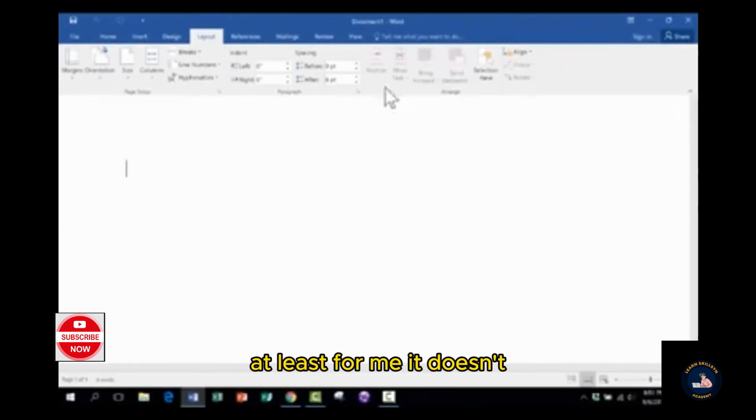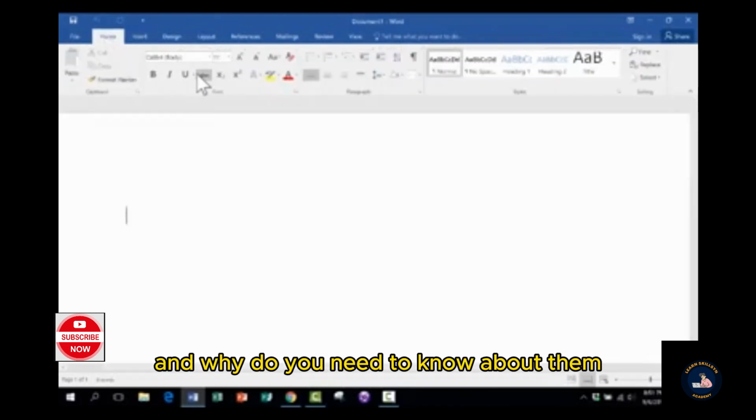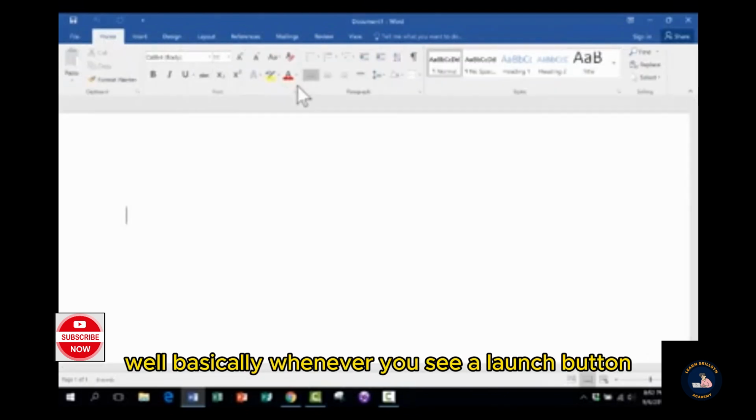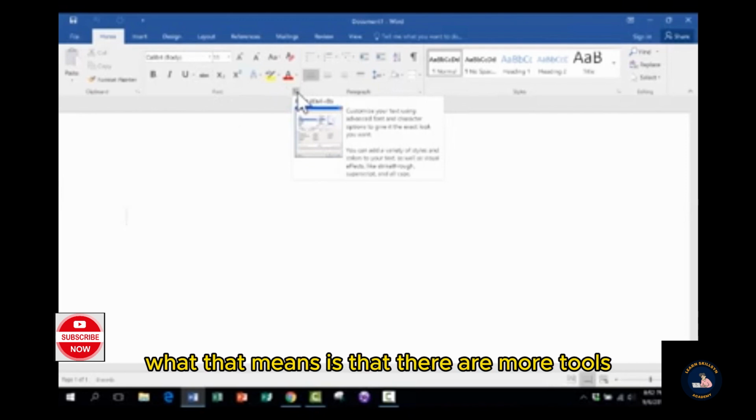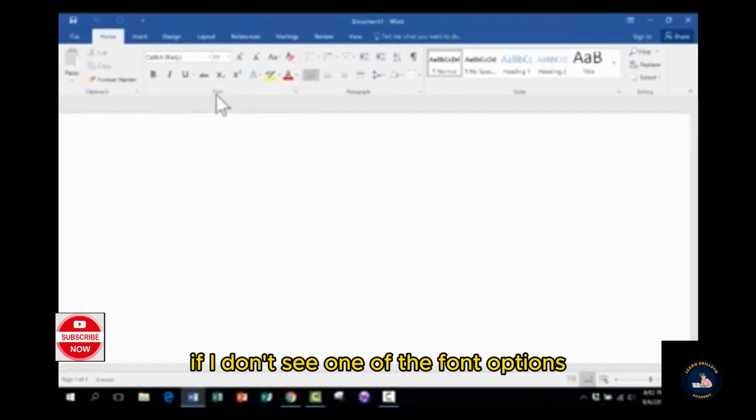Well, basically, whenever you see a launch button, what that means is that there are more tools, but that they couldn't fit them in the space provided in the group. So if I don't see one of the font options that I would like to have, I look through these to see if it's there. And if it's not, I can just click here on the launch button and then I'll get even more options.